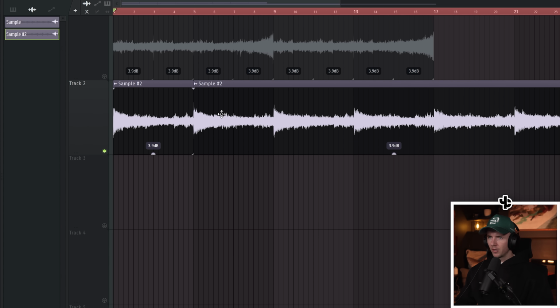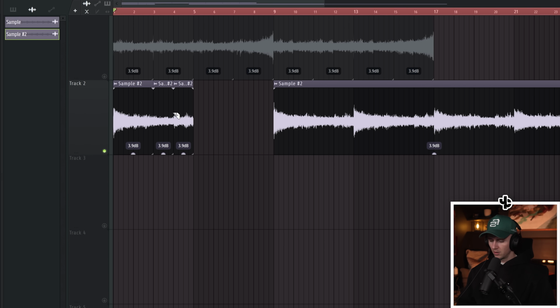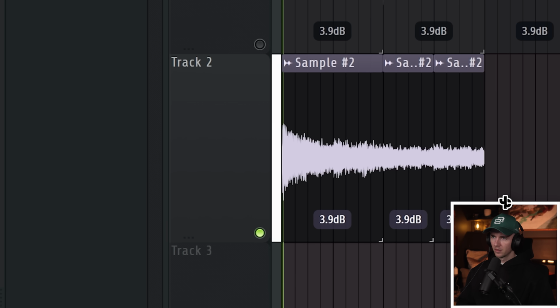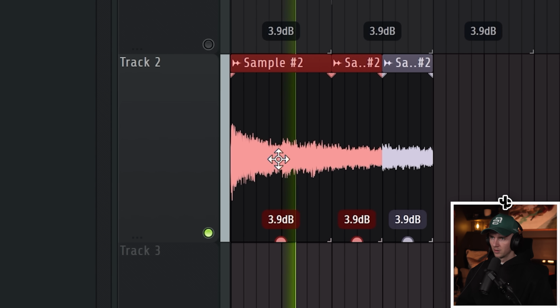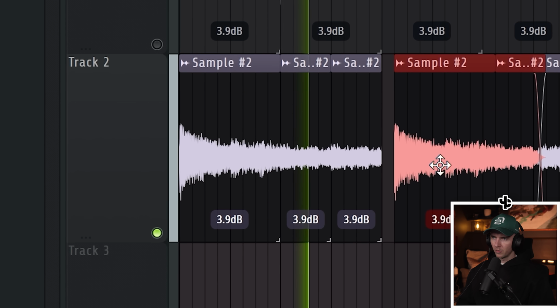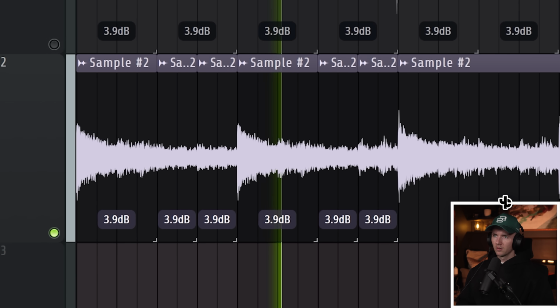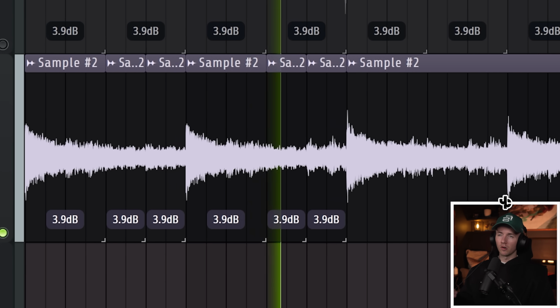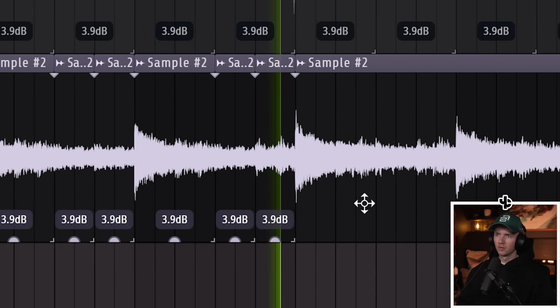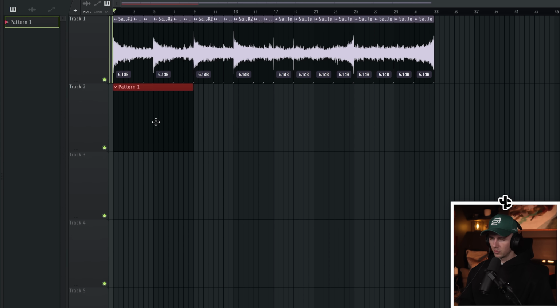Instead of it going up here, we'll bring that over. We'll make a cut here, another one there. I'm going to bring this over here and then just copy this out a few times. I think we could copy this over. Yeah, and then it can go up an octave. Now we can add an empty pattern. This will be for drums.